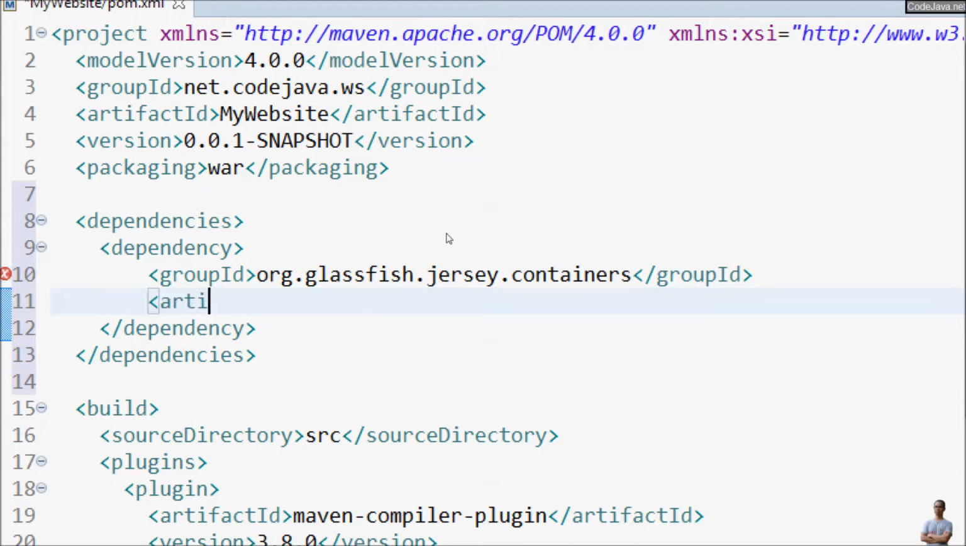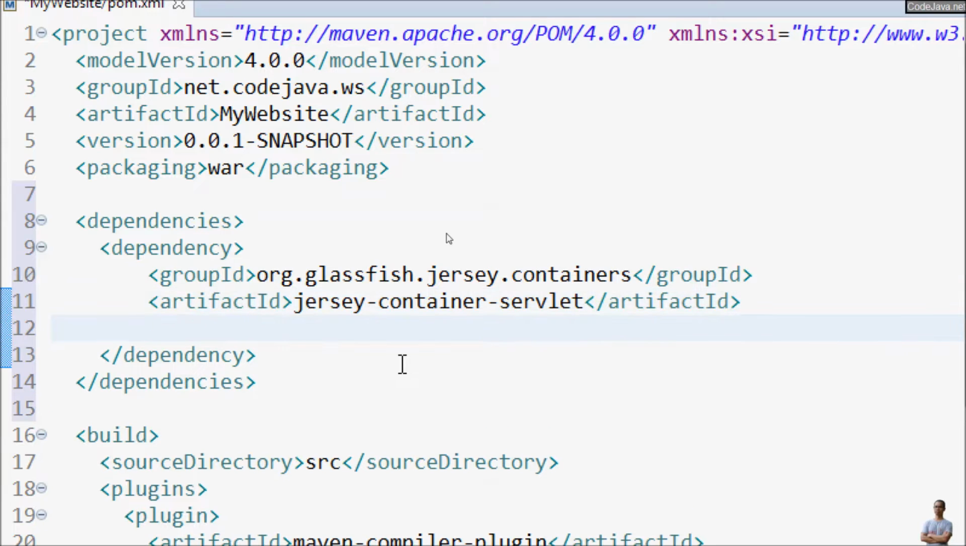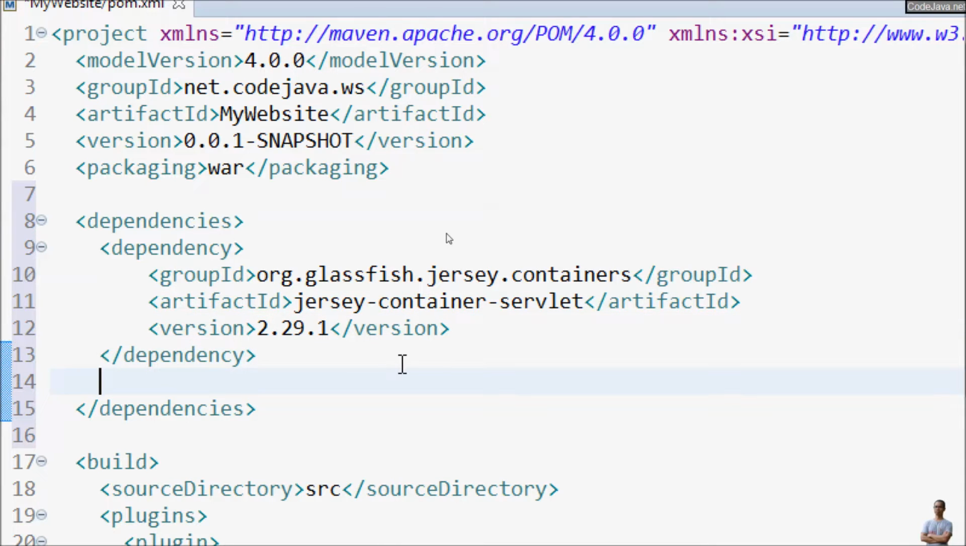And artifact ID is jersey-container-servlet, and version is 2.39.1, which is the latest version when I'm recording this video tutorial. And the second dependency is for the Jersey injection API dependency.